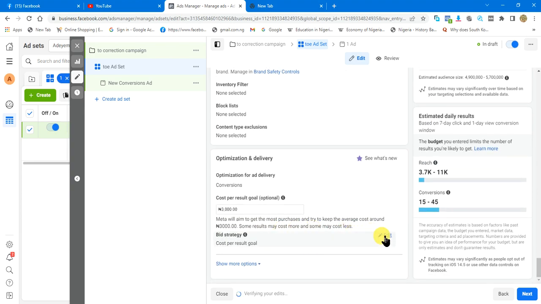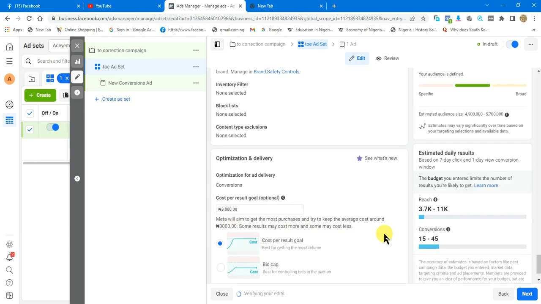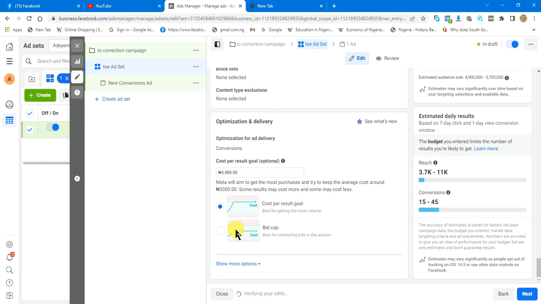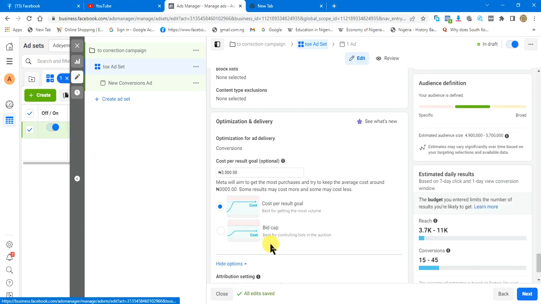For our bid strategy, we have cost per result. You click on edit, and we have cost per result and bid cap. Cost per result is best for getting the most volume. Bid cap is mostly used by people who are selling the same product as multiple sellers, a competitive product. You can give it a try, so you can use bid cap or cost per result. Alright, let's click on show more.